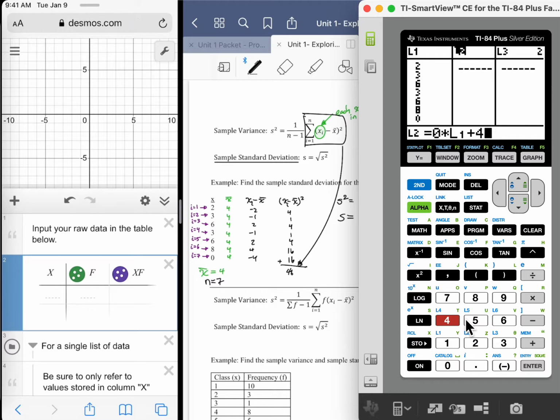So what this command is going to do is it's going to take each entry in L1, multiply it by 0, and add 4 to it. So for every entry in L1, it will produce a result in L2. You got to do that right on the column heading because it's a rule for the entire column. All right, when you hit enter, gives you 4s all the way down.